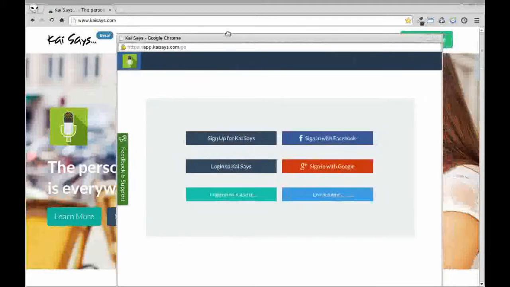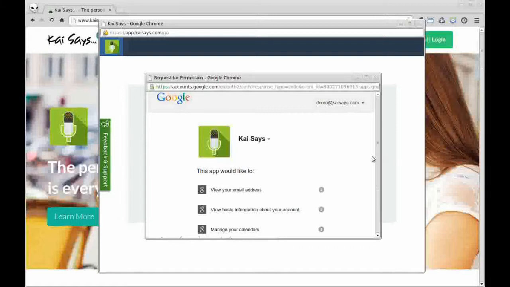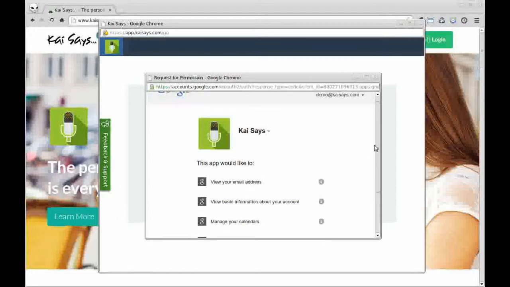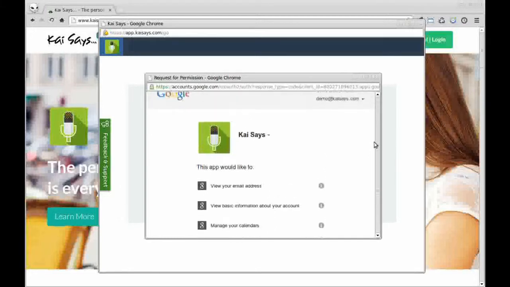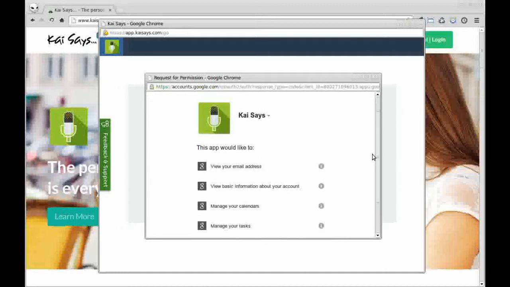We've gone to the KaiSays website and we've clicked sign up and got to this login screen. So what we're going to do as a brand new customer is click sign in with Google, which will in effect sign you up for KaiSays and authorize KaiSays to use Google Calendar at the same time.